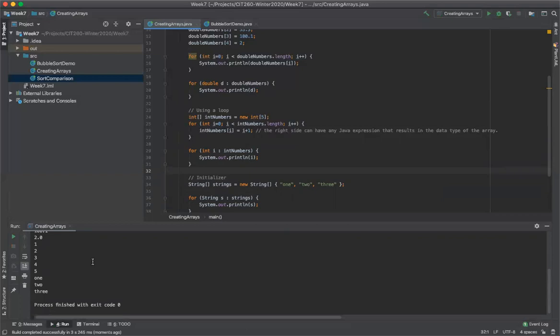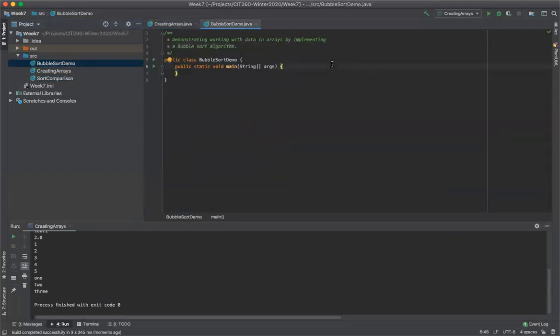Now that we know a little bit about arrays, we have the ability to do some actual work with the arrays. So I want to go through the bubble sort demonstration. We're going to write a bubble sort, and simply put, a bubble sort compares each element of the array to every other element of the array. And if it finds an element later in the array that is actually less than the element that we're currently looking at, then it will swap the position.